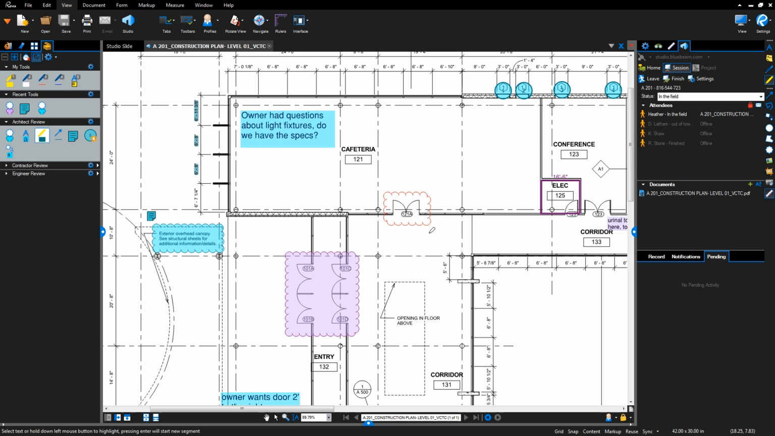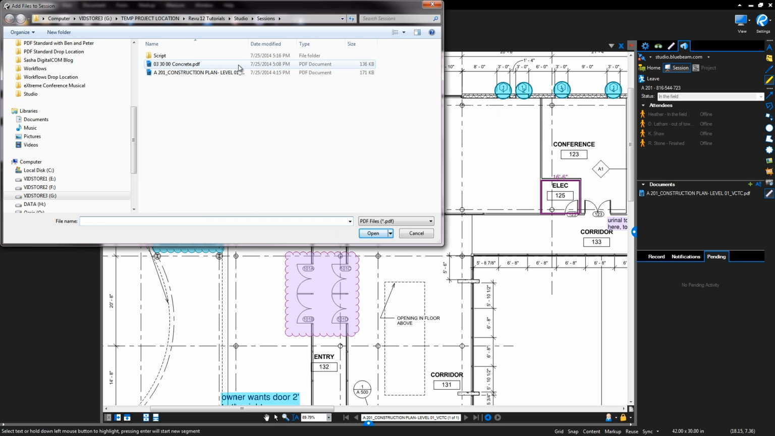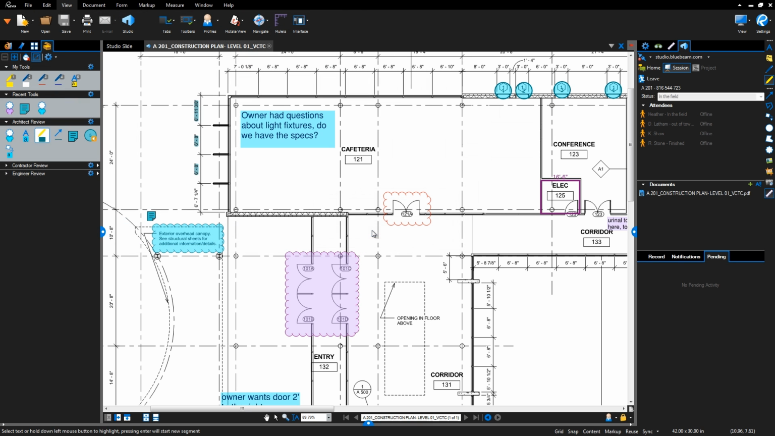Other things you can do in offline mode are select documents to upload, mark up those new documents, and send alerts. Again, these will not impact the Studio session until you go back online.